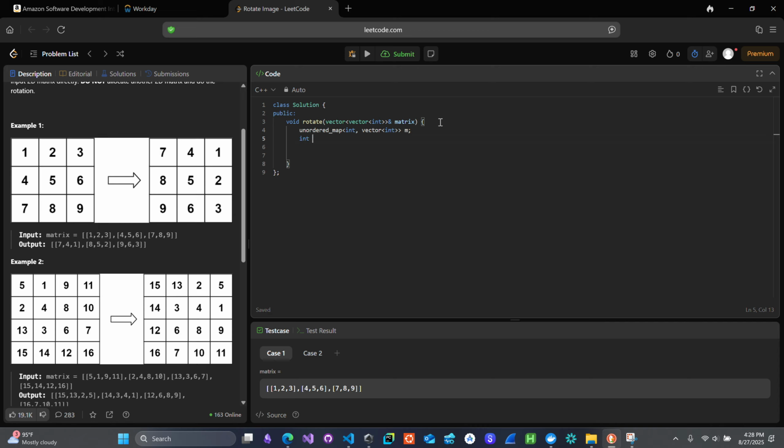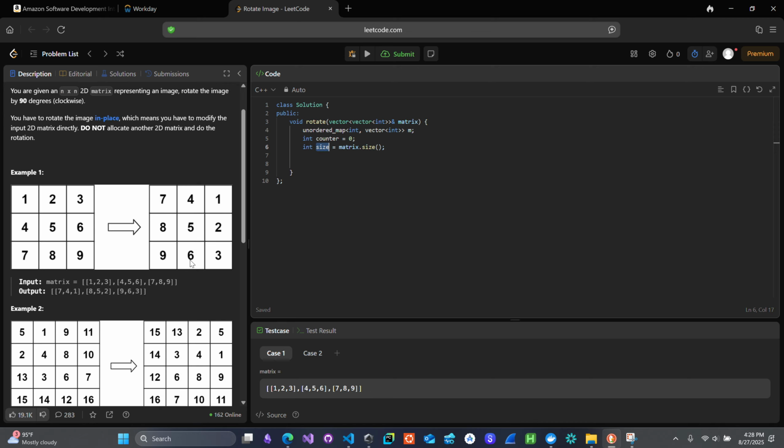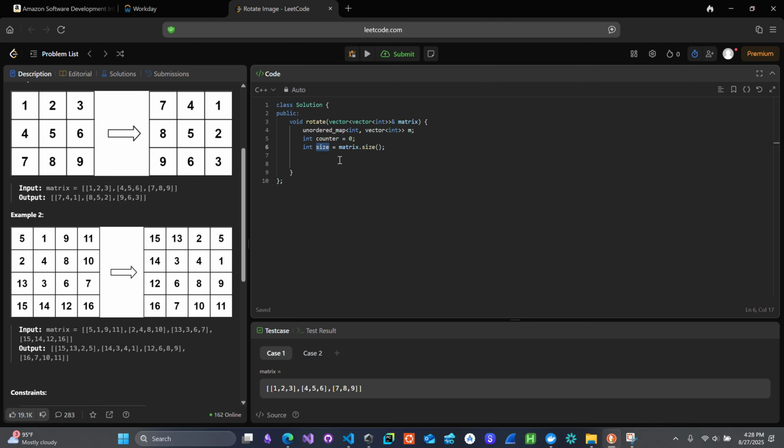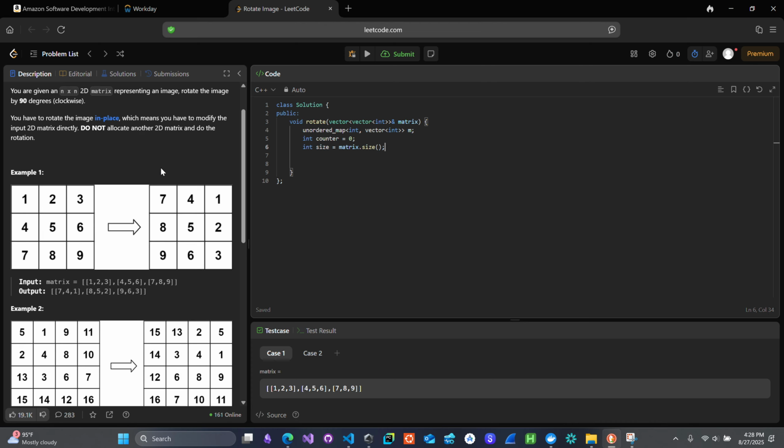Then we're going to do counter is equal to 0. Then we can go ahead and do size. We can use size and just exploit the fact that it's n by n, so the rows are the same as the columns. If it weren't the same amount, like 4 rows and 3 columns, then we would have to keep track of that extra check.